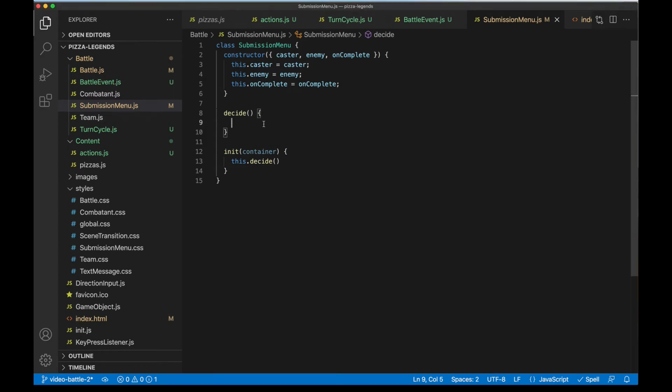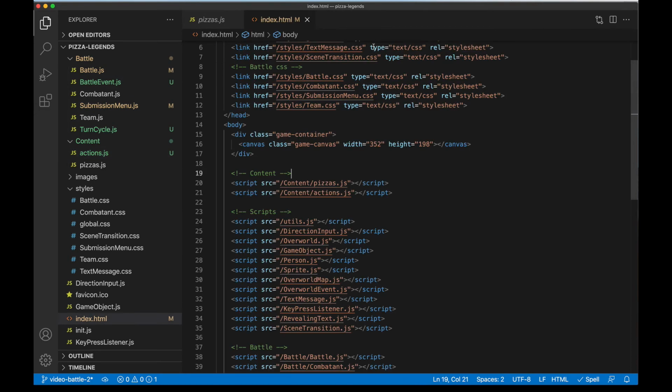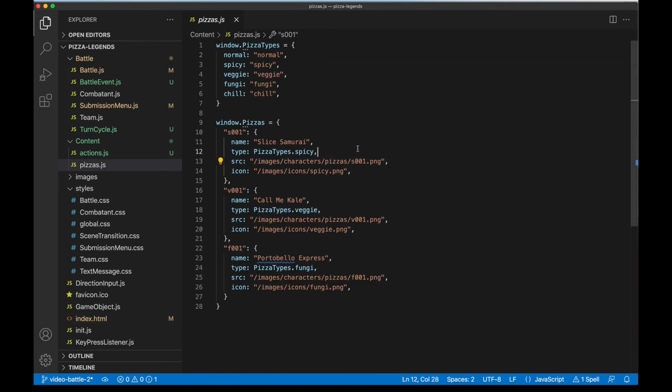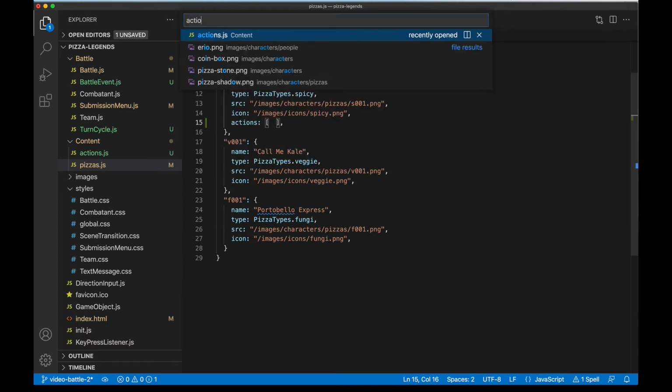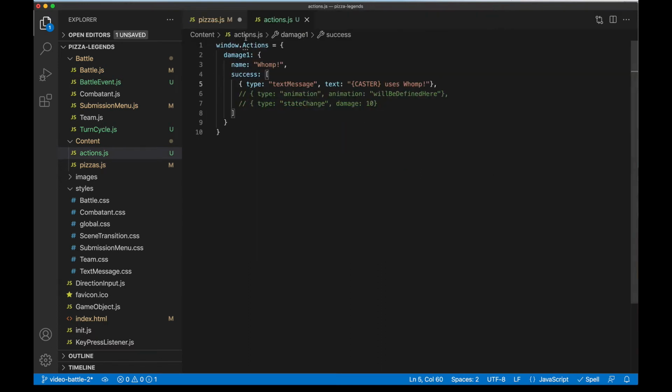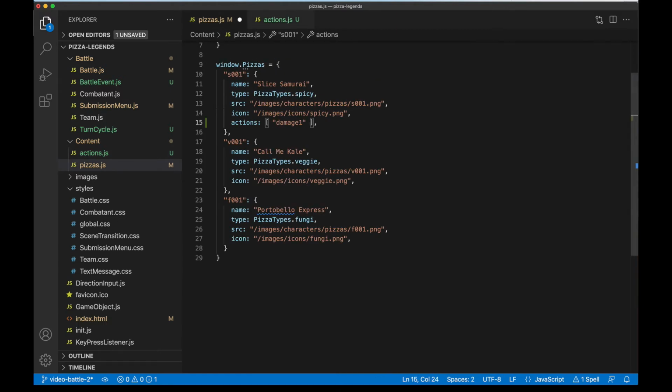We need to teach each pizza which moves they know how to do. And so I'm going to go ahead and clean up the screen here for a second. We're going to come into our pizzas.js config object, and we're going to make a new field for each one called actions. And actions is going to be an array of strings, each string being the ID of one of our battle actions here. So I'll take damage 1 and put that on our first pizza here, and I'll just copy it over to the other pizzas.